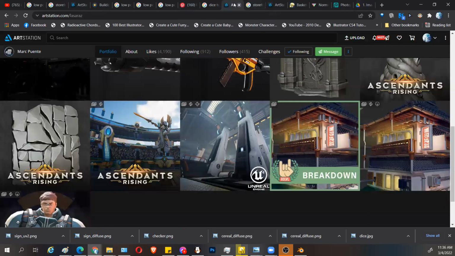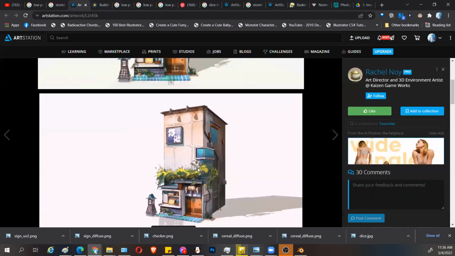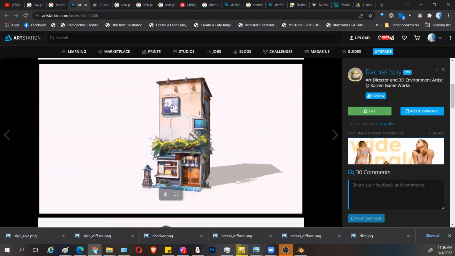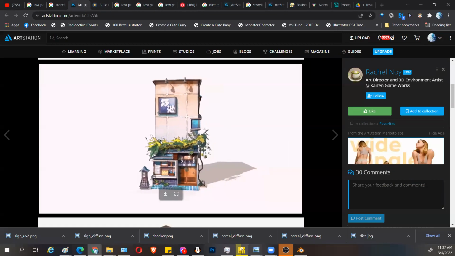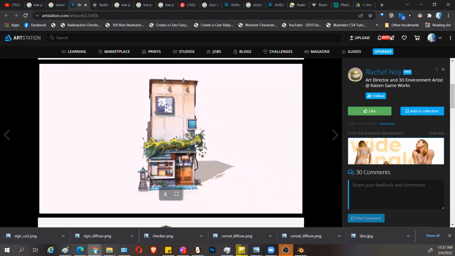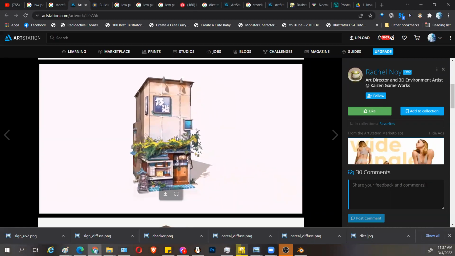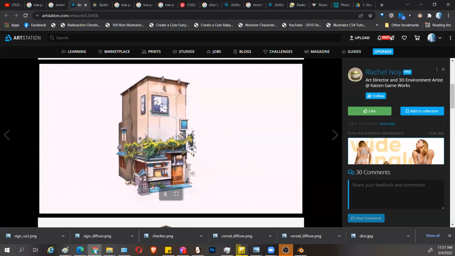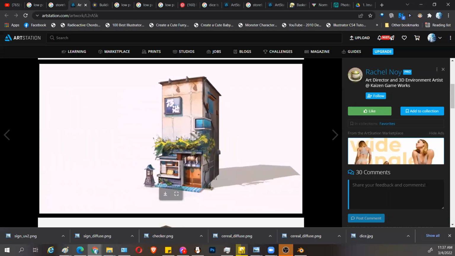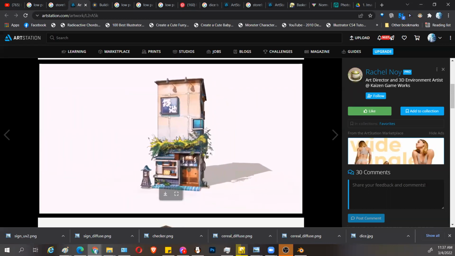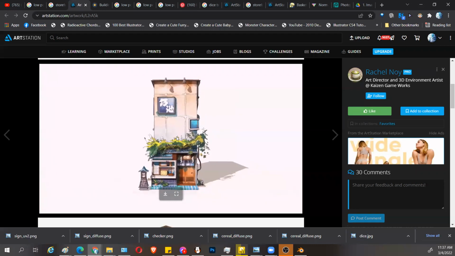Kasi before you arrive on something like this, okay? Aralin muna natin yung medyo realistic na approach. Okay? We can do it like this, yung ganyan. Yung medyo stylized na watercolor.